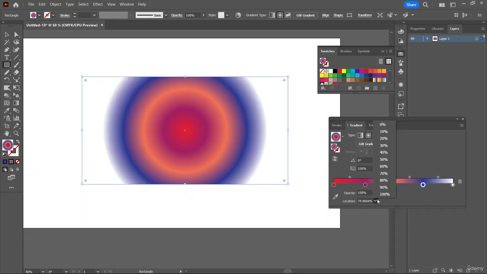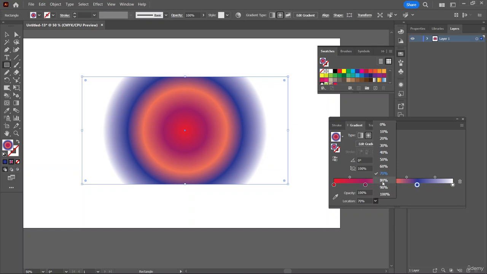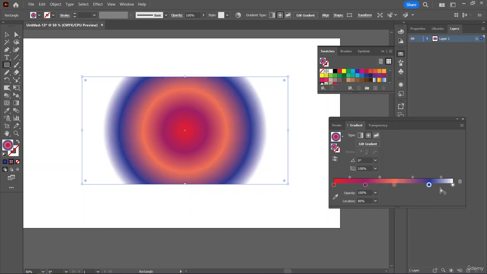Okay, now if I go to location and press on 10%, you can see that every color has a 10% increase in their length. If I select 50, this is what it looks like. If I select 70, this is what it will look like. If I select 80, this is what it will look like. Okay, so that is all for this part.